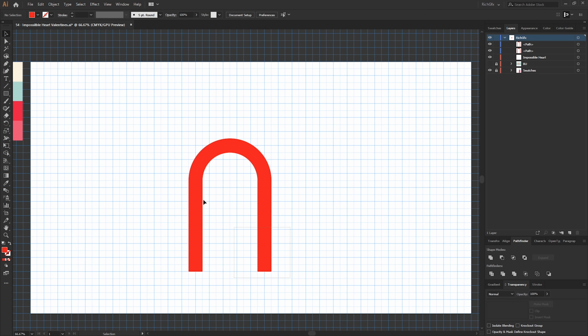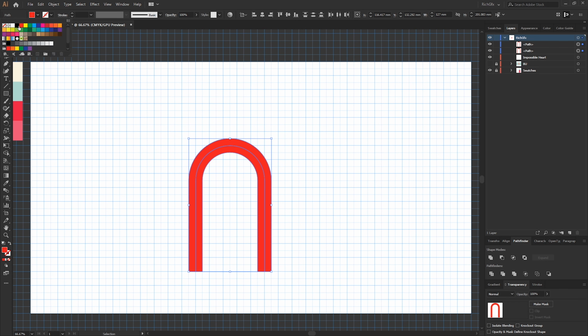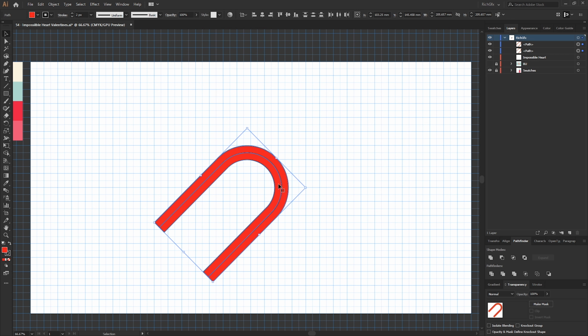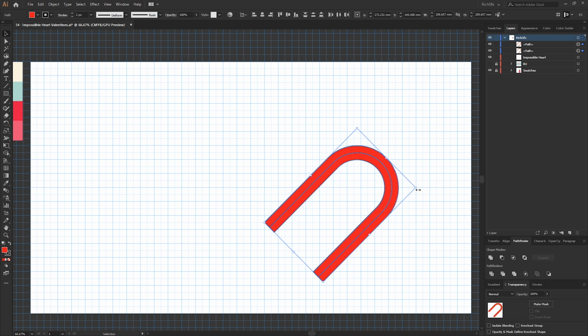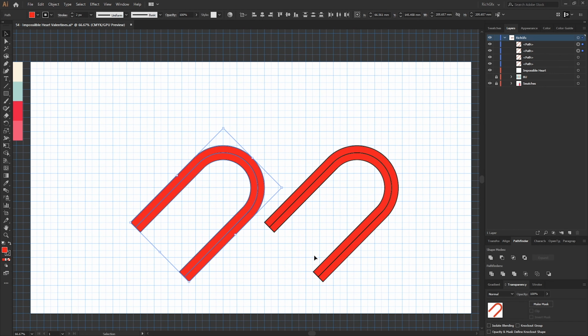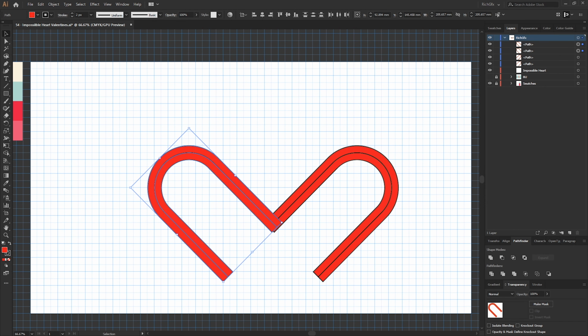To make both segments easier to see, we're just going to add a black 2 pixel stroke, and then select both shapes and rotate them 45 degrees. Hold down the Alt key and drag a duplicate copy. Holding Shift will keep it in line with the original. And then rotate this one 45 degrees in the opposite direction.